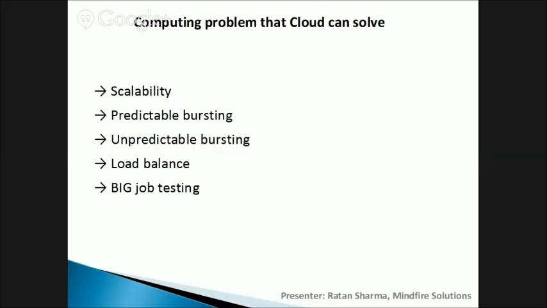The unpredictable bursting could be like all of a sudden some storm came. So news channels can take advantage of it. They have no idea whether I will get a load, but if a load suddenly comes, they can scale their application. Then the load balancer is also related to that.